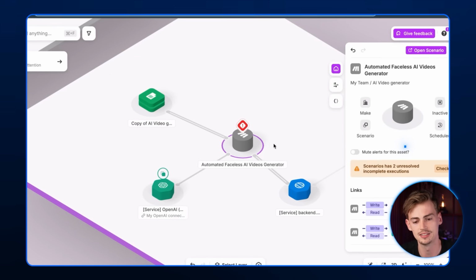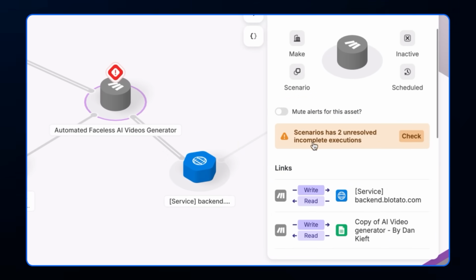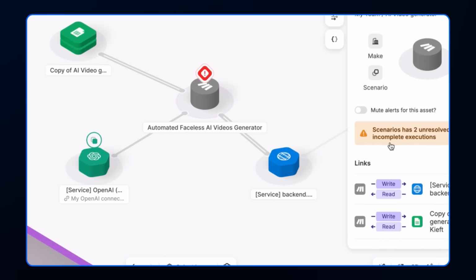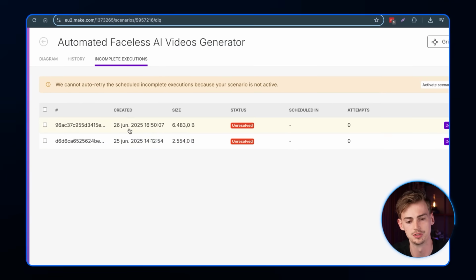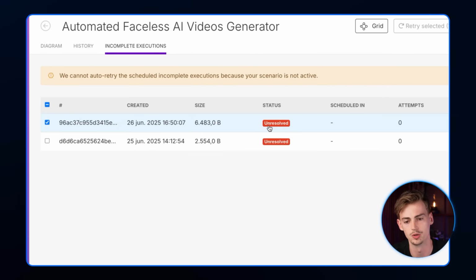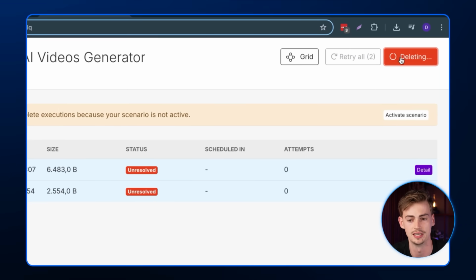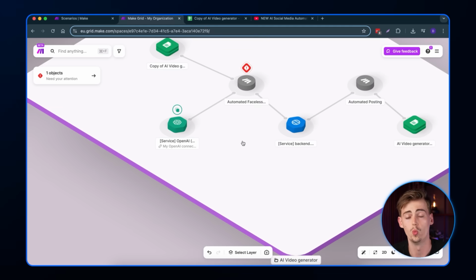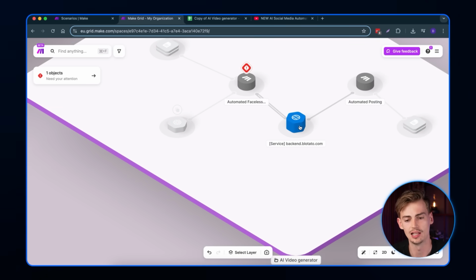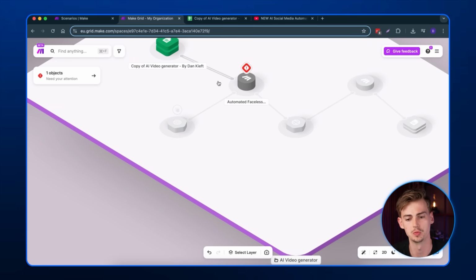Right off the bat, I already see that there are two scenarios that are unresolved and that need to be changed. So I can check this by clicking on check. And this brings me over to two of the errors that I had. So what I can now do is I can just remove this if I have resolved this, which is the case. What it also allows me to do is it allows me to see what's going on with this automation.